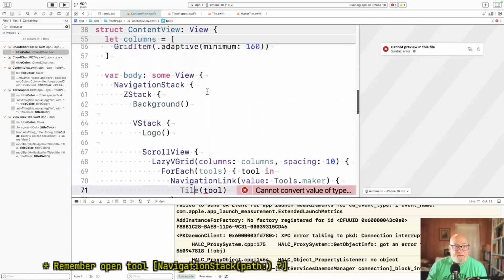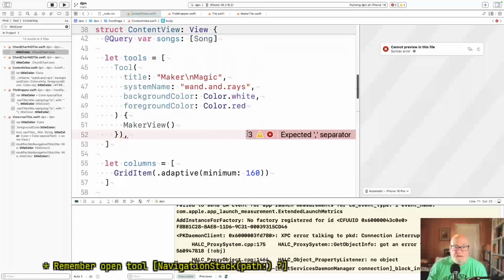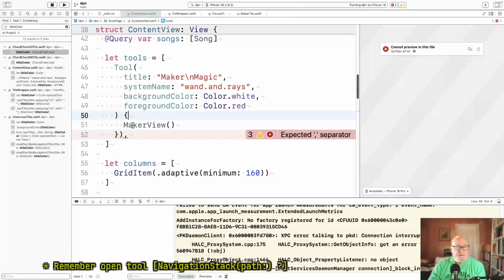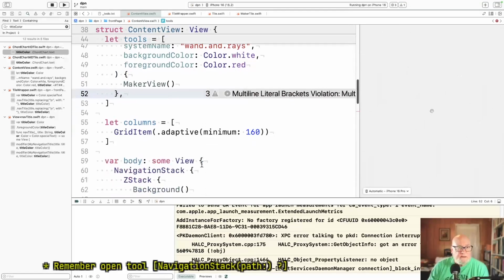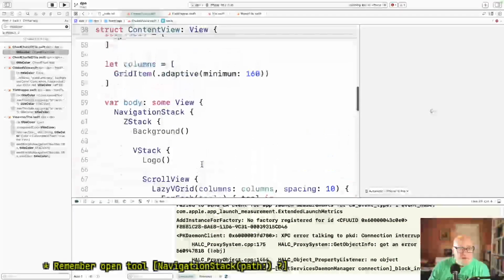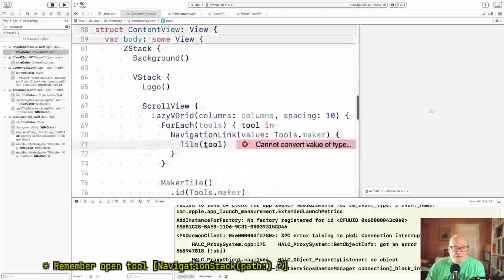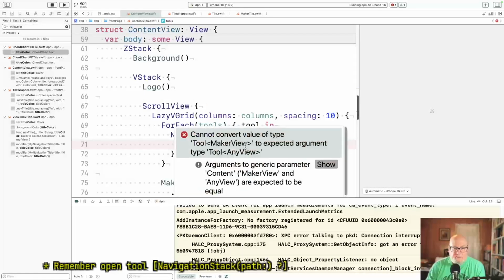All right, now this one: expected comma separator. Expected expression in container literal. That matches that. Oh, this doesn't need to be there. Okay, but the array, now this may have to become any view, array of any view. Like that, maybe. Title of tool.